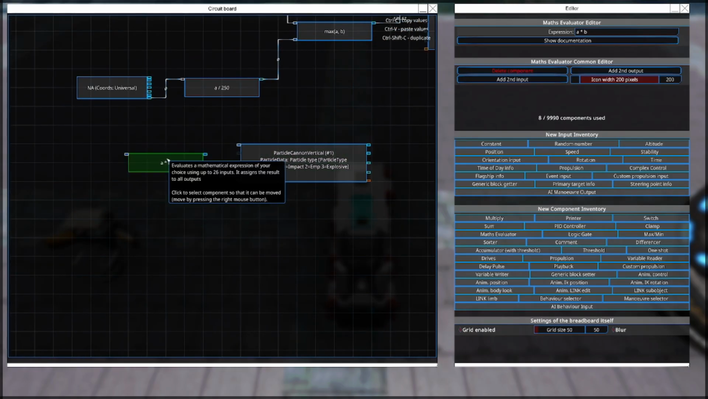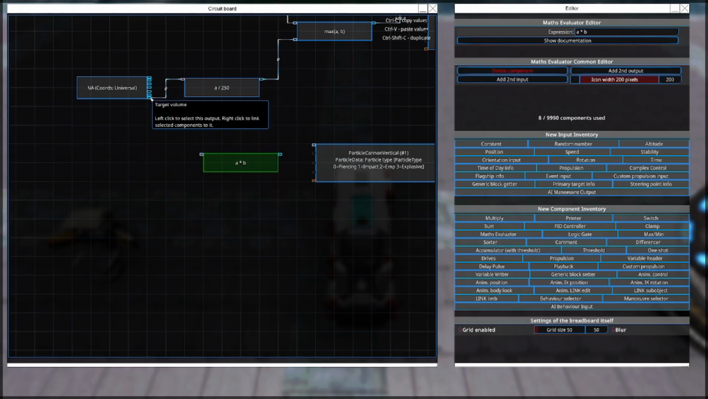We'll grab a math evaluator. Connect the target volume to the evaluator. If the volume is less than 250, then we'll fire EMP. Otherwise, close the bracket. If the target is less than 2,500, we will fire impact. Otherwise, we will fire piercing. Close parentheses.